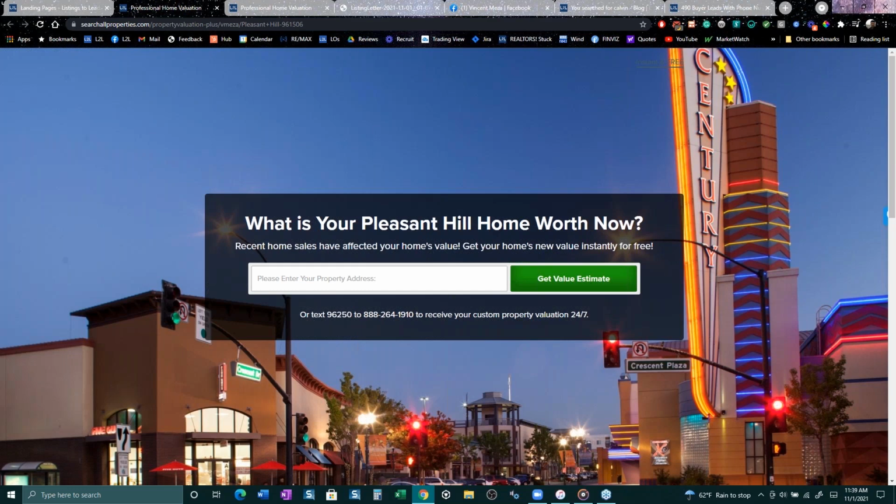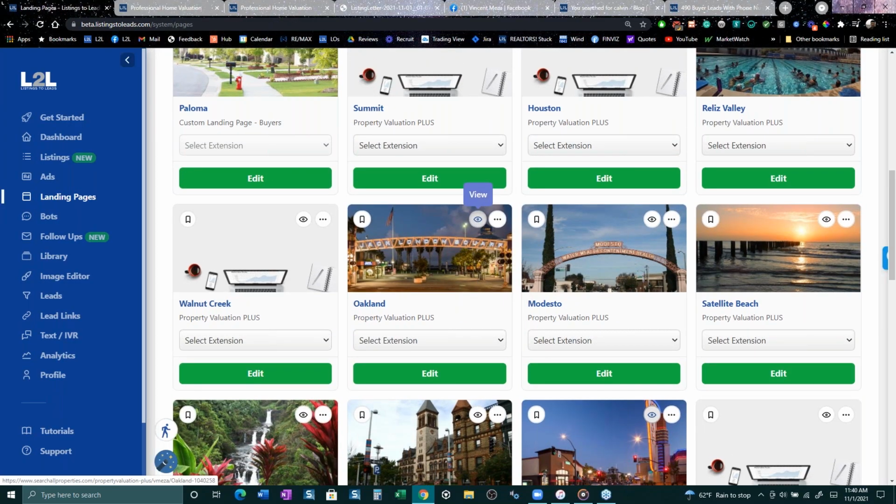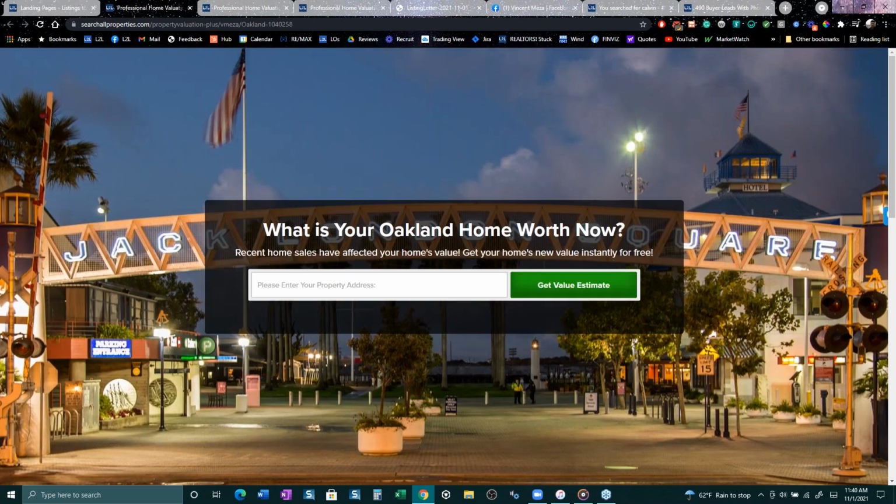But what a photo does is it instills some trust that you actually know their neighborhood. This actually works really well, okay? Because they know, like, oh, if you know this, you know Pleasant Hill, right? If you know this, Jack London Square, you know Oakland, right?